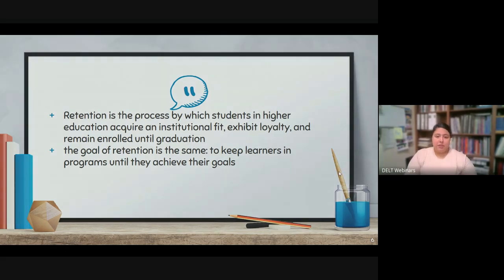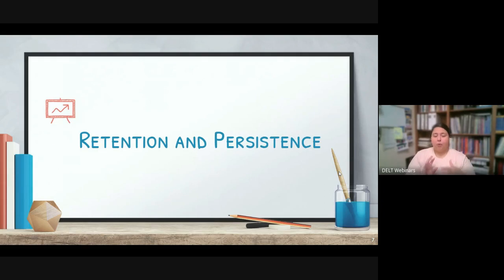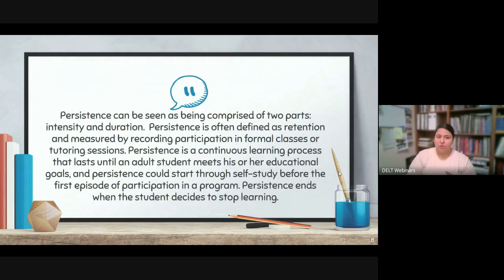Now, as I was reading through this and getting ready to present, one of the things that popped out was the idea of persistence. The idea of retention and persistence go hand in hand, but persistence really does put a lot more on the students. It's about intensity and duration. And the one thing that I wanted to show was that persistence ends, or that retention ends, when the student decides to stop learning.